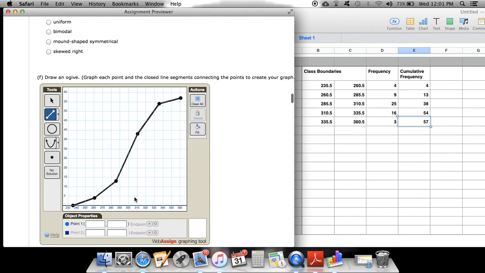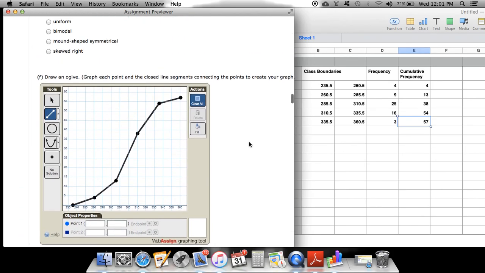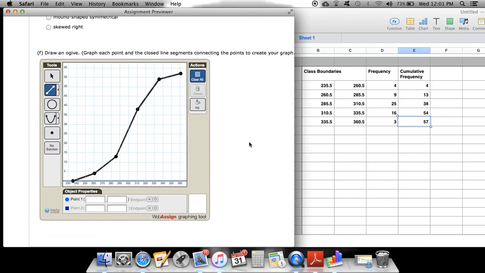Then you're just going to submit it. I don't know if I have an option here to submit as the instructor, but I'll let you guys try that at home. But there's your ogive.